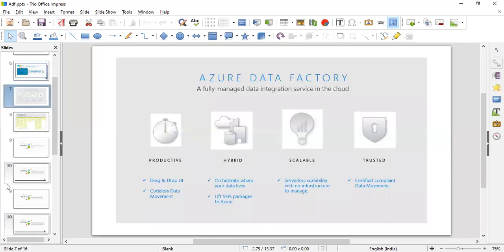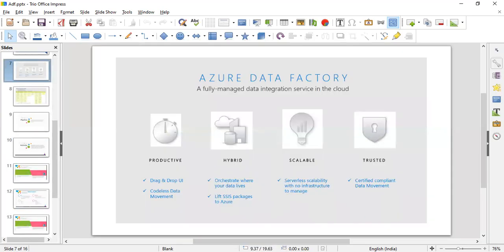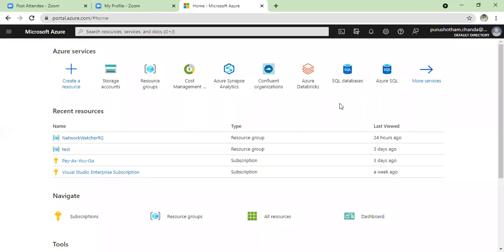Now let us create a simple ADF resource, and I will show you how to do that. Let me share the link. Let me open the portal. Yeah, here is the portal.